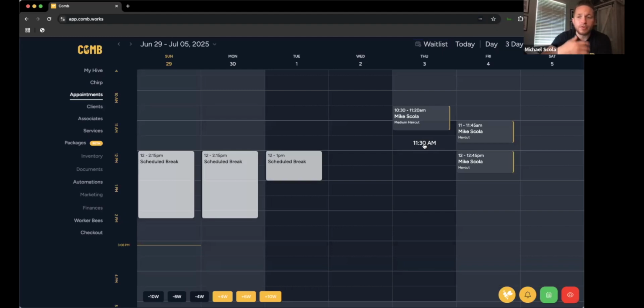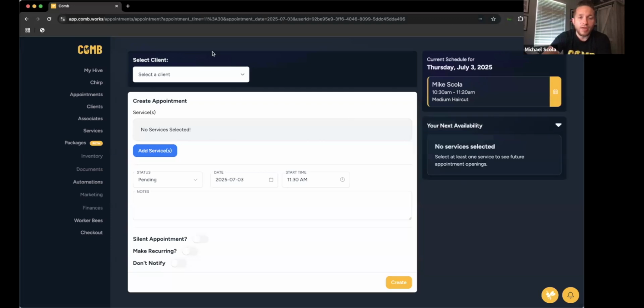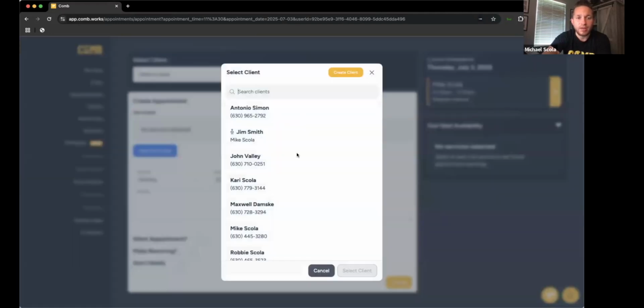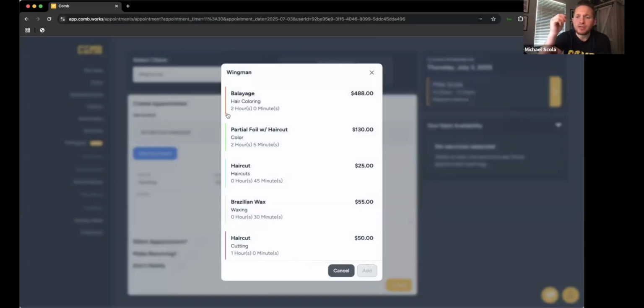So if we want to create a new appointment, there's a couple different ways to do it. On mobile, you're going to see a plus, and that will give you the opportunity to create a new appointment. From our desktop view, we are going to click a time block and hit new appointment. When that happens, we're going to see our create appointment area. We're going to have our current schedule, our next availability, and our selecting of a client. If we hit select client, we can pick anybody. I'll pick myself.